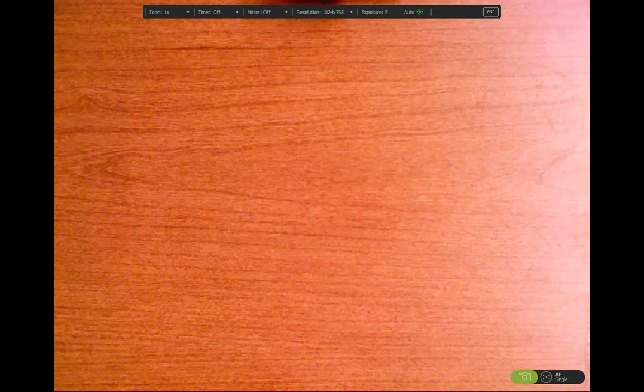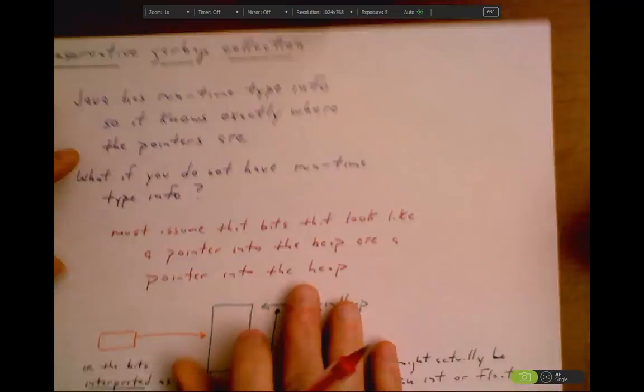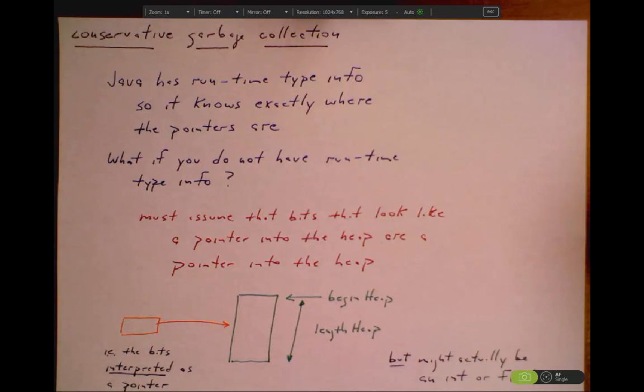Now, what I've identified here is actually conservative garbage collection. What do I mean by that? Well, Java's garbage collector actually has runtime type information available to it, so it knows exactly where the pointers are. So it can distinguish words in memory as to whether they're pointers or integers or floats or doubles or whatever. So it knows exactly what pointers are. It can do exact garbage collection in that context.